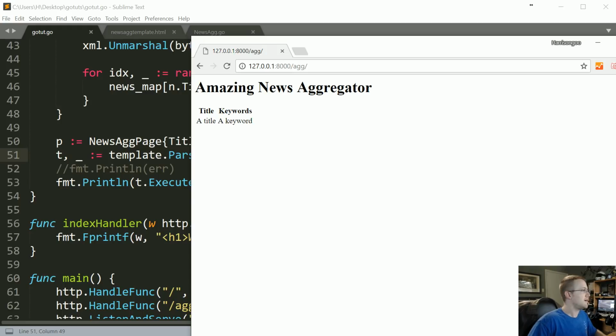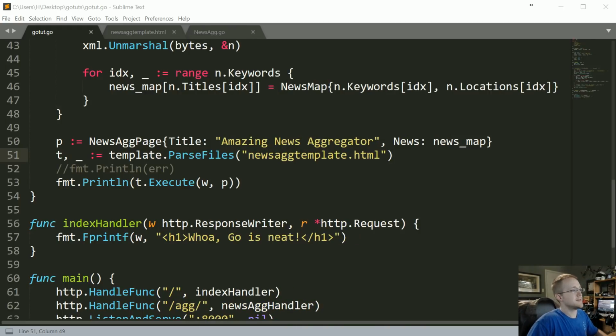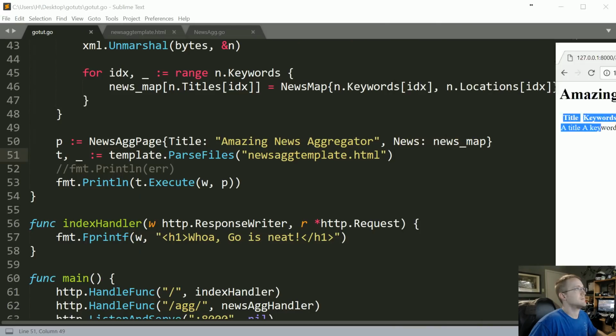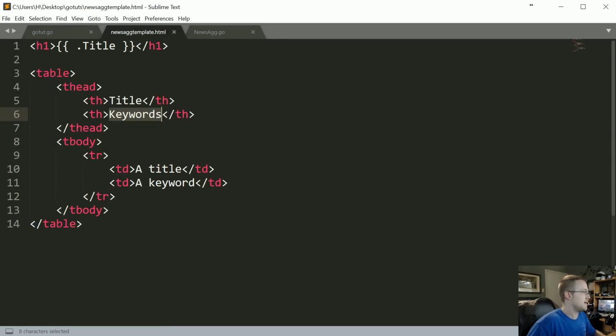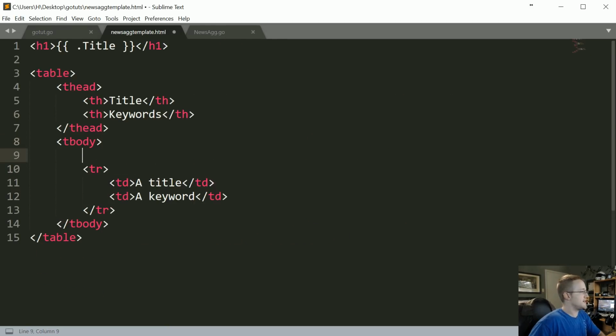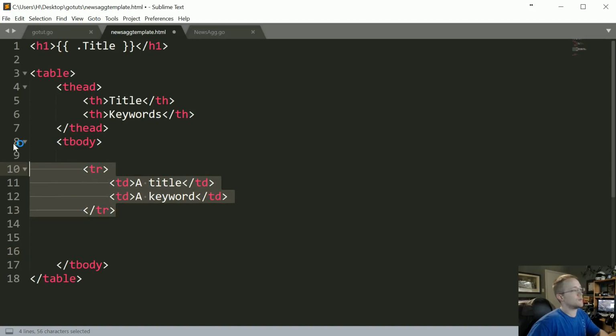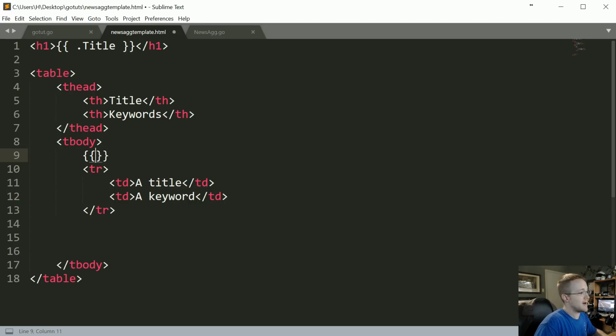Now what we want to do is populate this table. So we basically need to iterate over all this data. I'm going to come into our HTML template here, and what we want to do is iterate as many table rows as we have data. The way that we can do this is just like in Go, we're going to use a range. So we're going to use range, but it's kind of wonky.